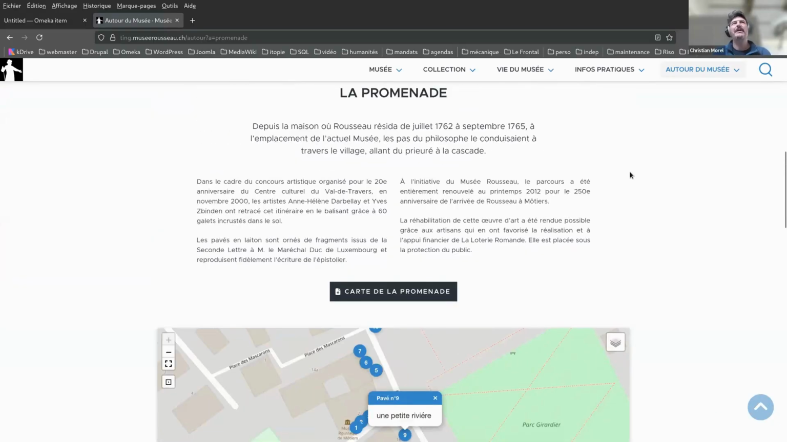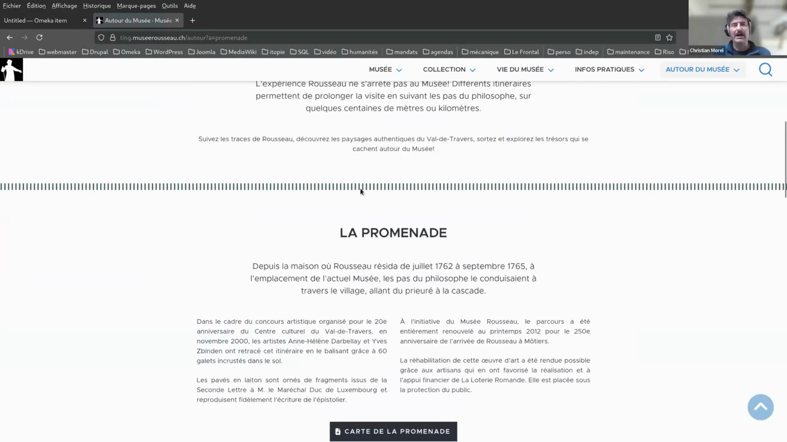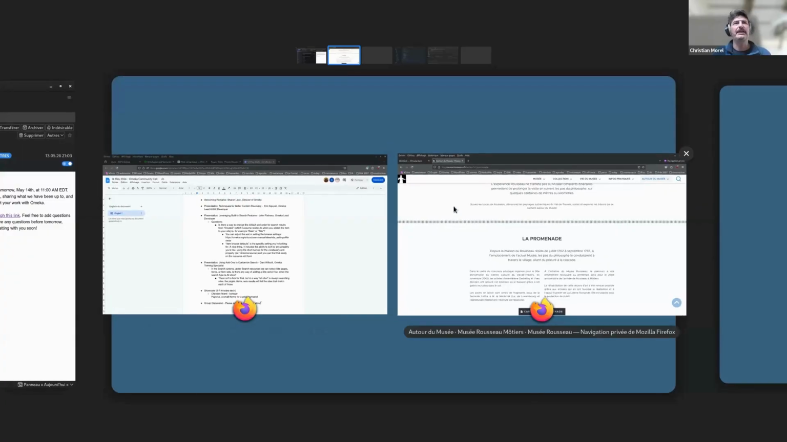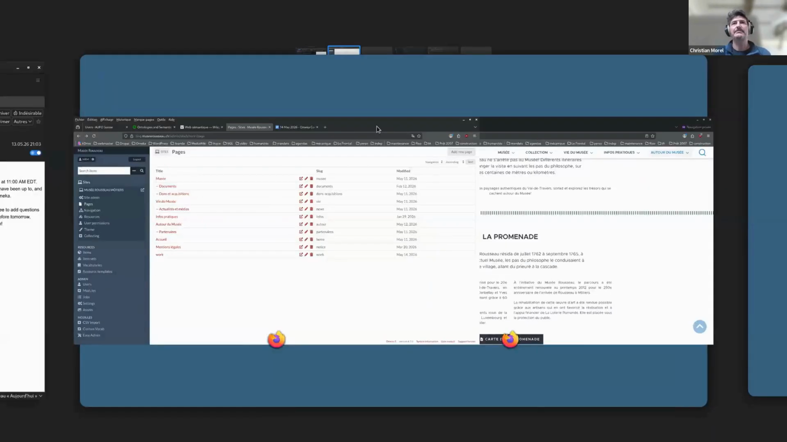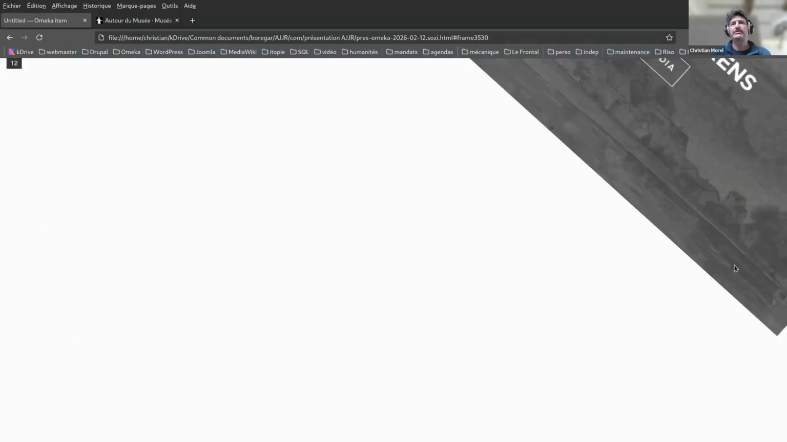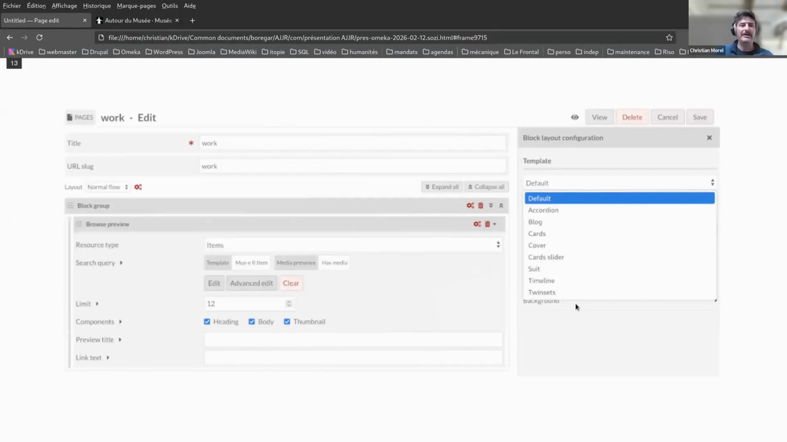So what I won't focus on all the technical things of my website, of the theme. I will just show you that I've been a good scholar, and I've been using one of your great enhancements, a recent enhancement, which consists of adding templates to the block layout configuration of the browse preview block, and how I manage that.